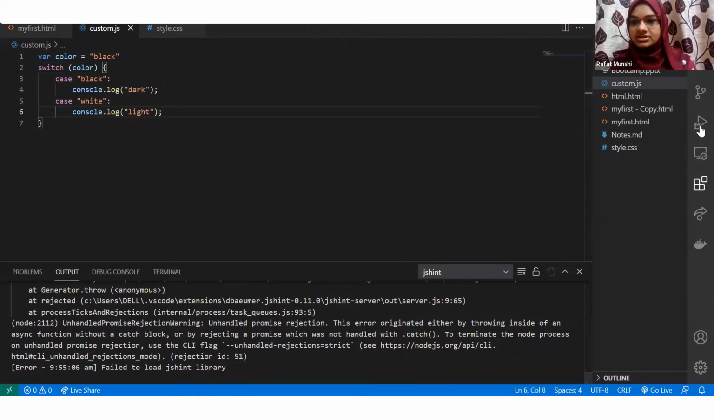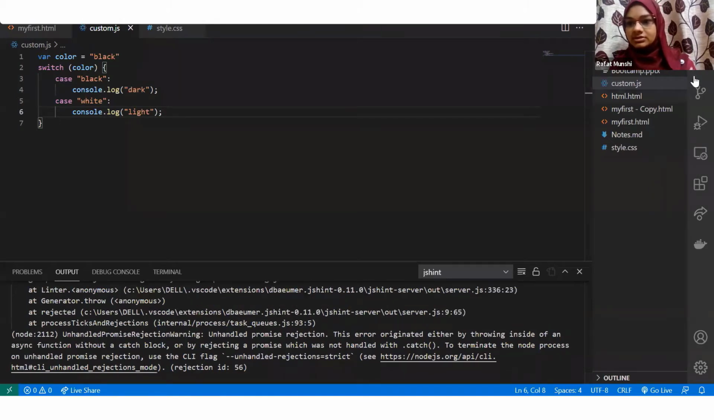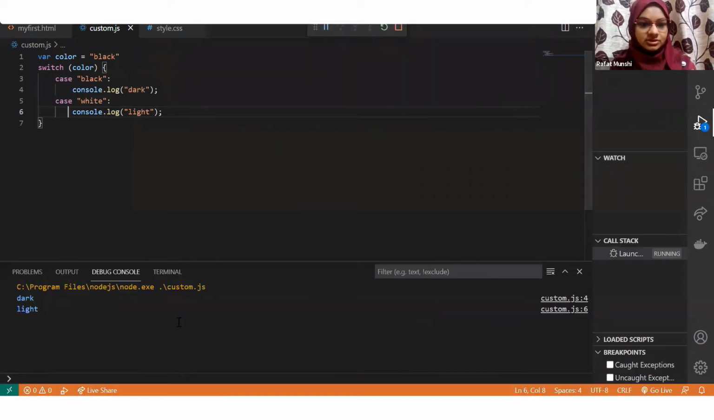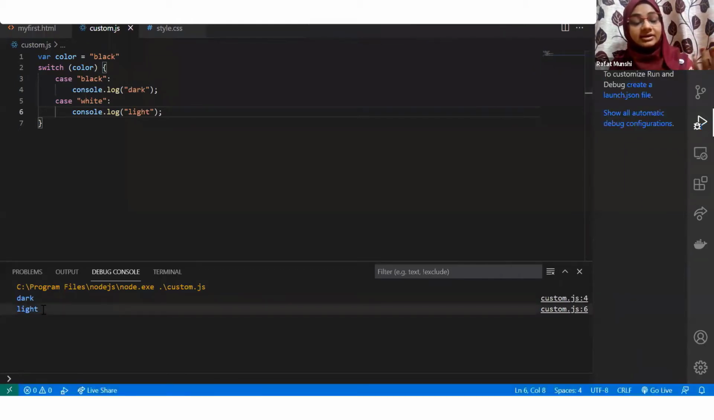Now let's see what is the output of this. If I have to run this, we can simply run this using this Run and Debug, and then I would simply use the Node.js option over here. And oh, this says dark and light. How is this possible? I said case black, it should only print dark. Only if it is white, then it should print light. Then how come it is outputting both the things?